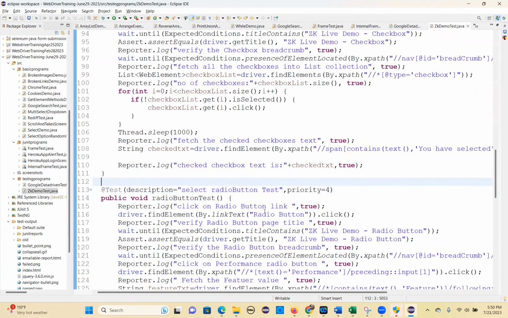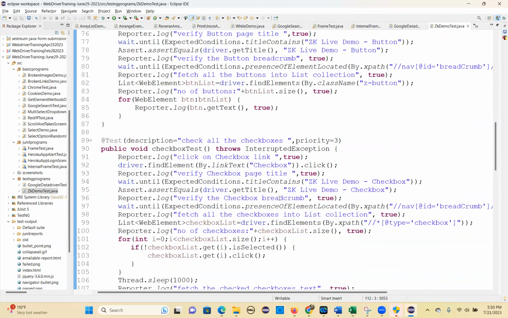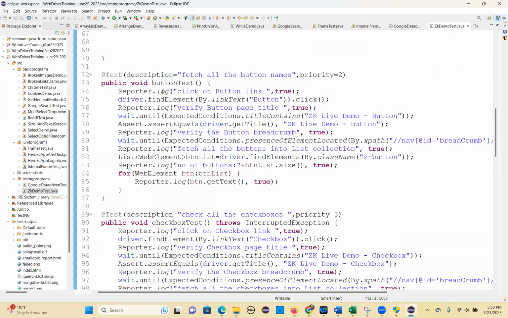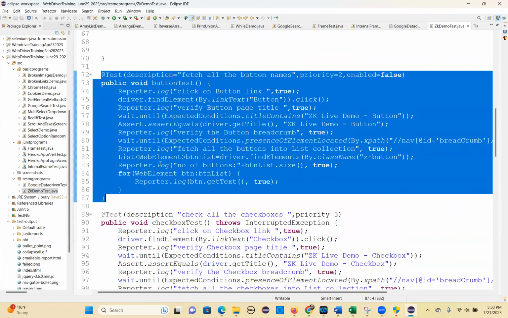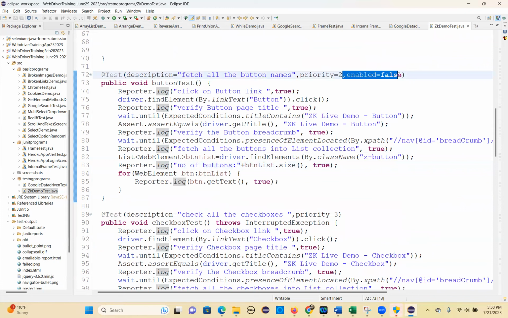Suppose you don't want to execute some of the test cases, right? You want to skip. So I want to skip this test case. Then how can you skip? What you need to write? Enabled equal to false. See, now this one will not execute. This test case will not execute because of this.